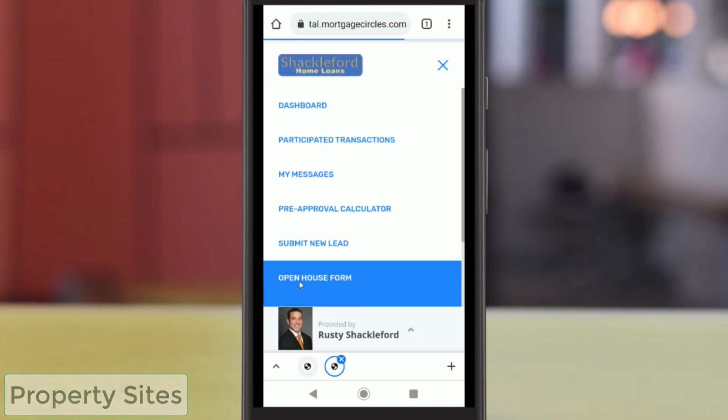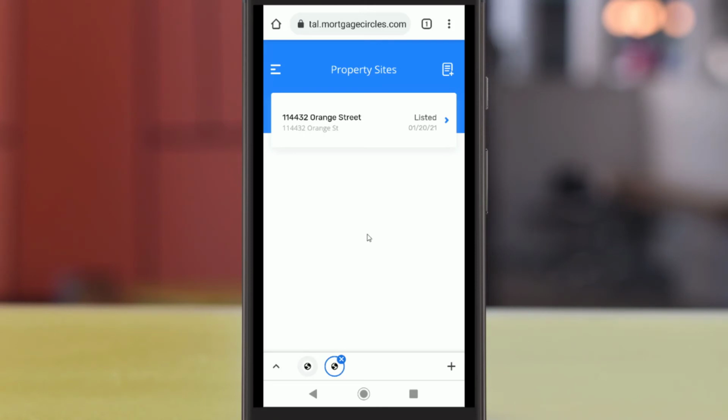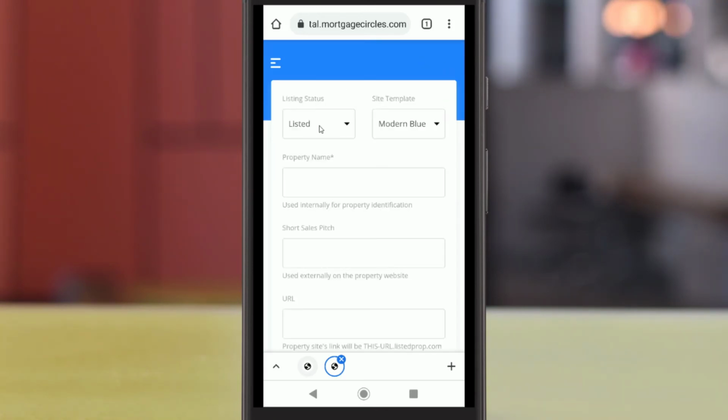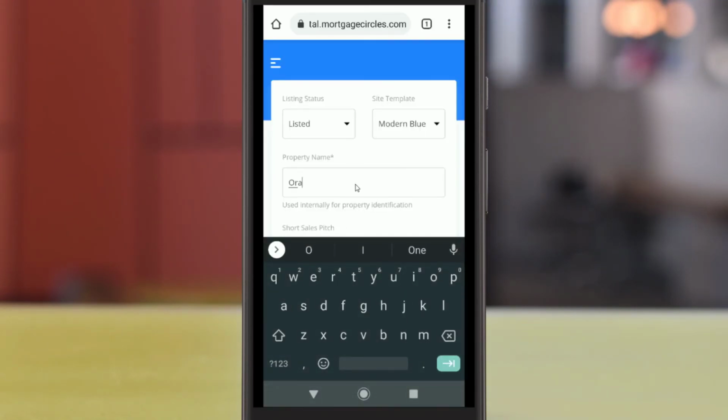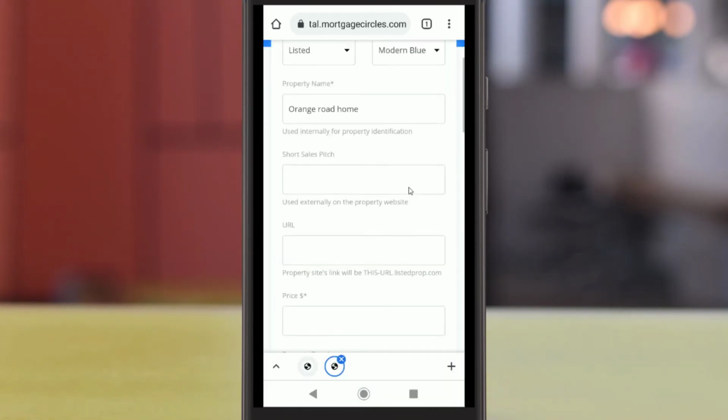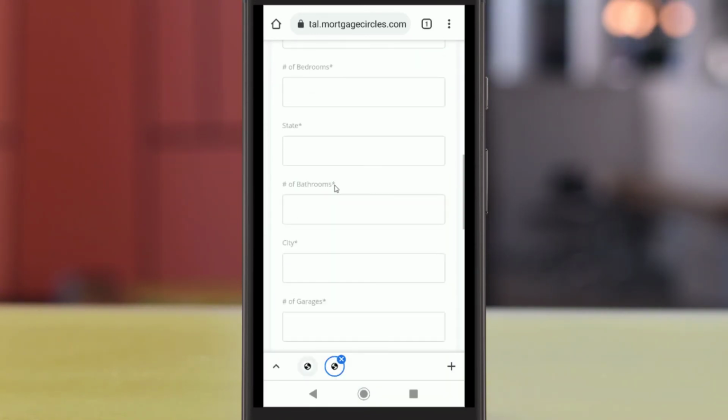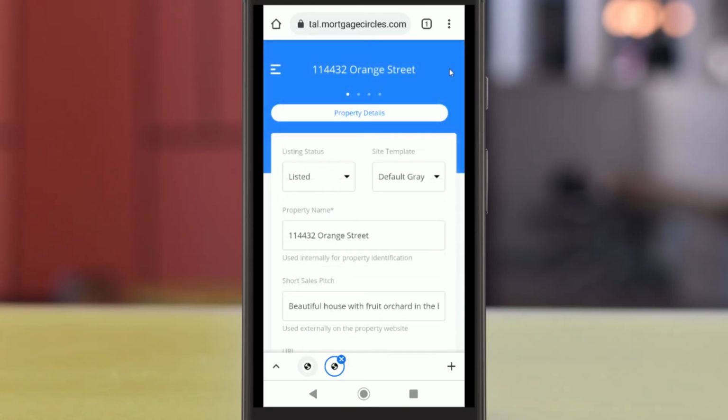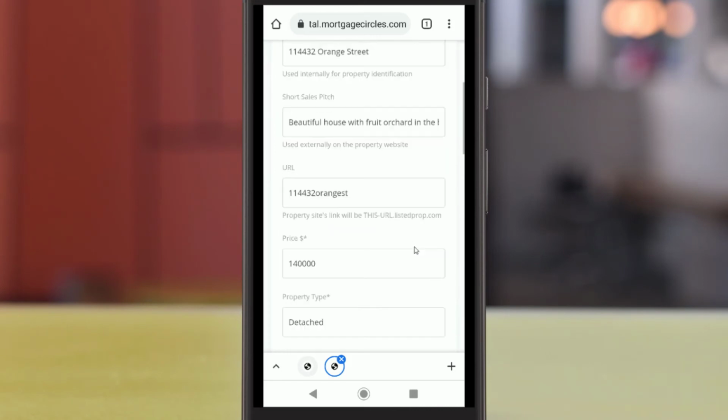You can create, maintain, and share pages for properties using the Property Sites page. New properties can be added using the button in the upper right corner of this page. Here, you can enter details about the property, create a unique name and URL, choose a site template, and add a brief sales pitch to appear on the site. When you tap Next below, a new page will be created specifically for that property, and you can continue to edit that site.